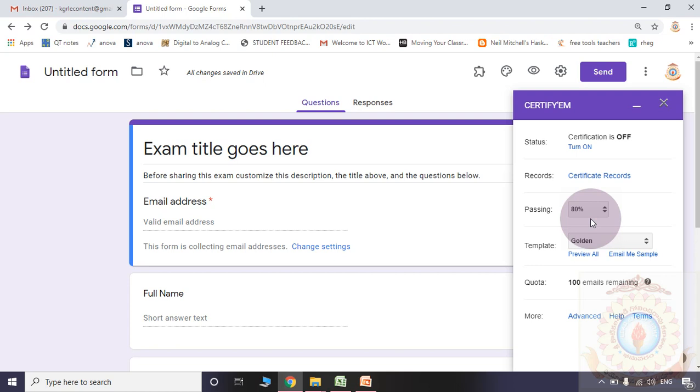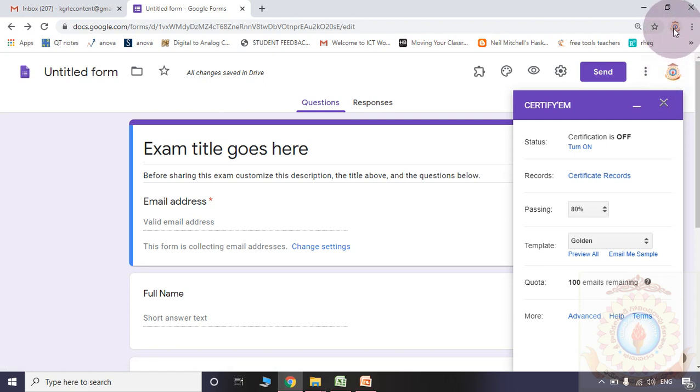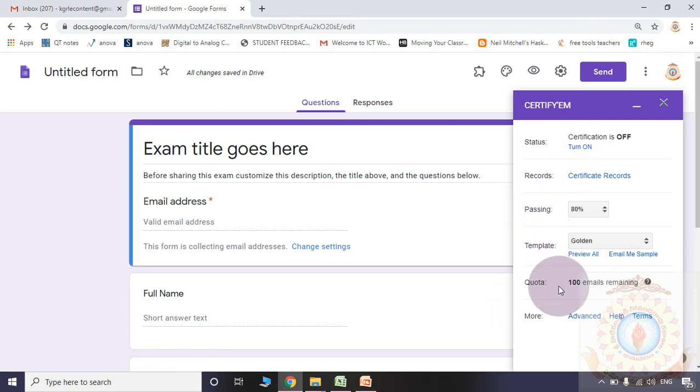Then please sign out from all the accounts and sign in from that account from which you want to design this particular Google form. Simple indication is, whatever account display picture is appearing here, the same display picture should be observed here. If both are matching, then from the corresponding account you will use the Certify-EM add-on. The simple logic is the Google Drive sign in Gmail ID and the form sign in Gmail ID should be the same to use Certify-EM. That is a basic thumb rule to use the Certify-EM add-on.